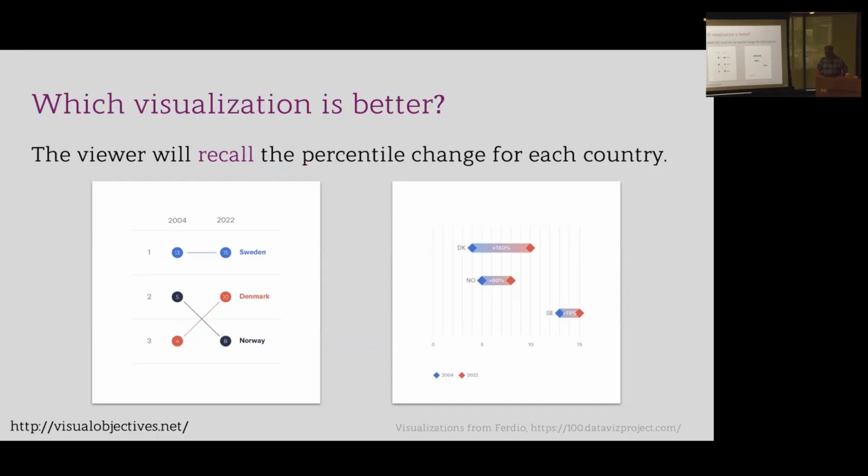The viewer will recall the percentile change for each country. That's a very different kind of task, a different kind of visualization objective, one for which the right display might be better. I don't know if you can read it. There's little numbers like +15, +60, +150. This visualization is better if I care about the percentile change.